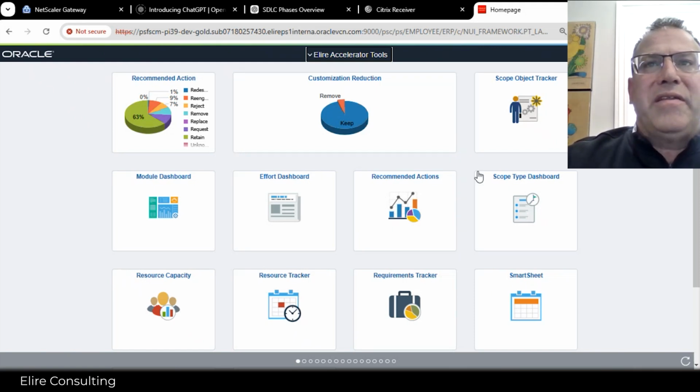All the tiles you see provide navigation to the different components within our Scope Object Tracker tool. We have delivered analytics for reporting, as you can see on this tile here that has the real-time analytics of our recommended action decisions. We have dashboards that we'll take a quick dive into, that we would use throughout the various cycles of the SDLC.